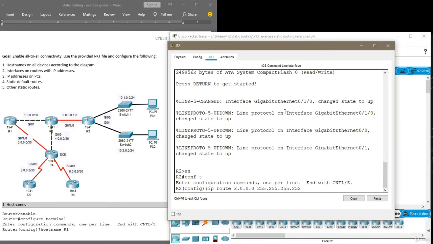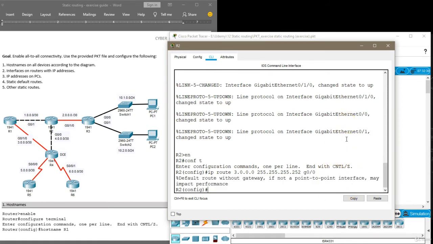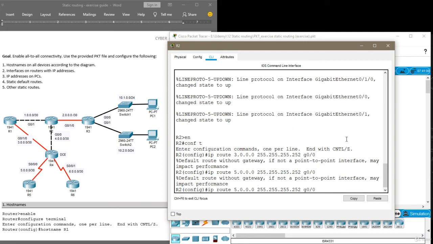There are 2 ways to reach this network. We can go to gigabit Ethernet 0/1 and gigabit Ethernet 0/0. Let's go with 0/0, for example, it doesn't matter. And then it's quite similar to reach 5 and 6. So I'm just going to edit the previous command and then do the same thing for 6.